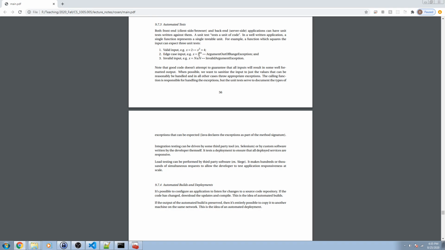So if you have a function that squares an integer and returns an integer, then something like 2 to the 31, which is a valid input number, but will result in overflow whenever that square operation is actually performed, you should have it return some predictable exception, right? Like argument out of range exception. So you should understand what the limits of valid input, or what your function can handle, will be.